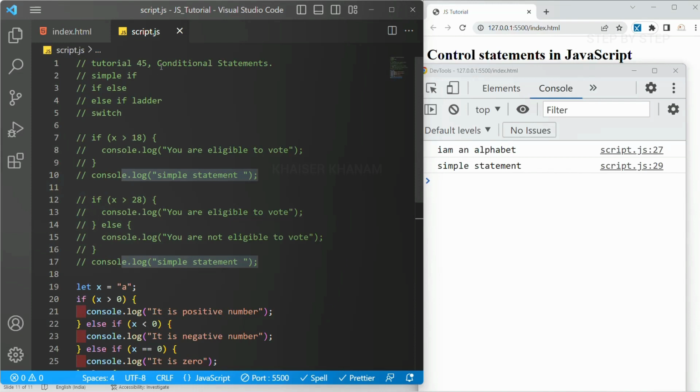So this is all about conditional statements. We have seen simple if, we have seen else if, and also we have seen else if ladder. So next session, we are going to see about switch statement. And after switch statement, we are going to see some practical examples in conditional statements so that we have a clear understanding and more in-depth knowledge of this conditional statement.